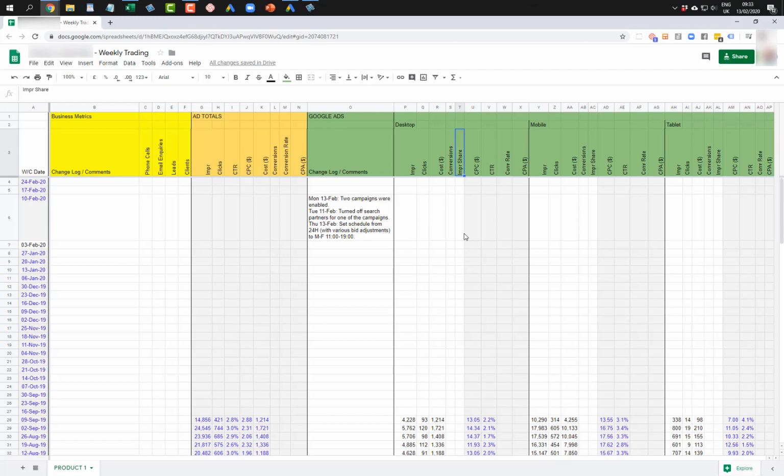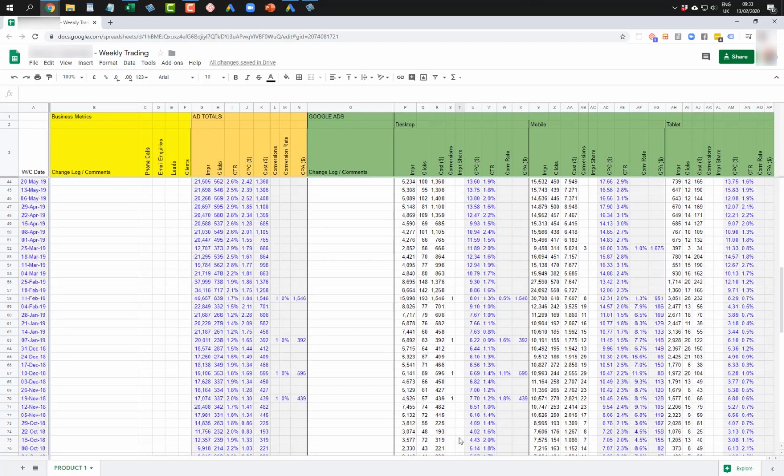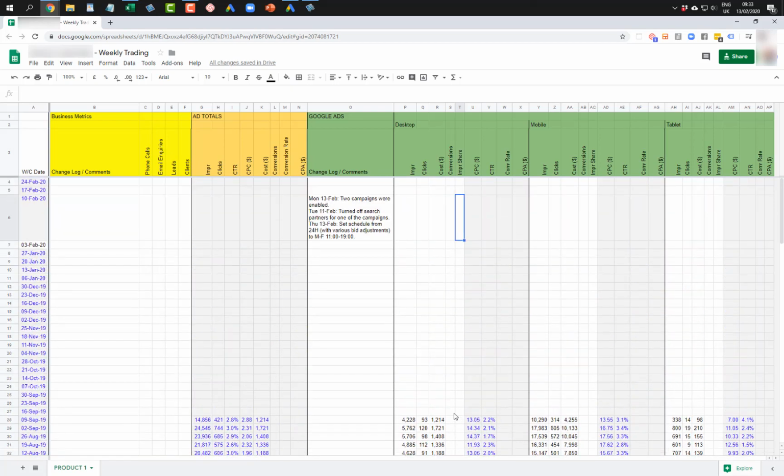Why have I added impression share? I find impression share an important metric. I haven't filled it in for these. I could have pulled it out, but it was a bit fiddly. It wouldn't have been a big deal, but I couldn't really be bothered. Just going forward, if we have 100 impressions and our impression share was 20%, then we know that there were 500 available searches and we didn't show for 400 of them. So that's good to know.